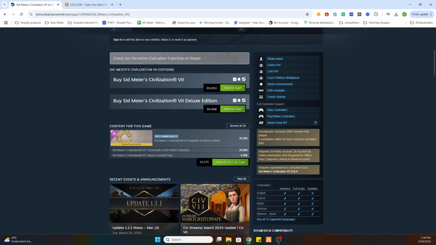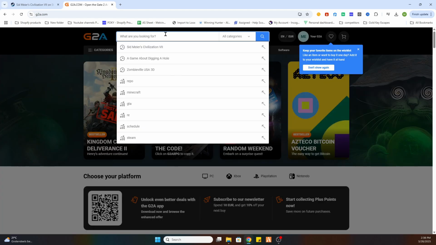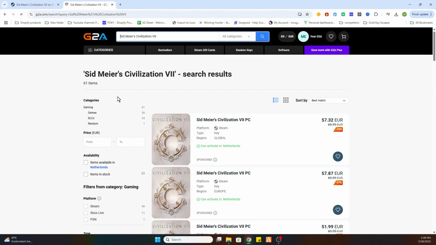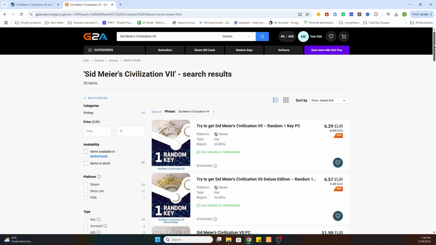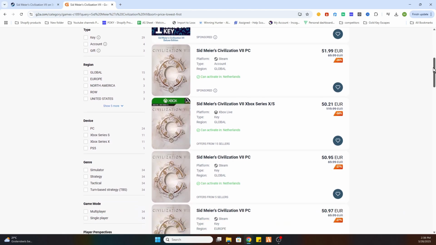Now what you need to do is basically go to the link in the description, click on that where it says find game here, and once you have done that you will be redirected to this website. Now we will look for the same game over here and click on search. Once you have done that, select games on the left side, and after that we need to sort by price lowest first. Now what you need to do is scroll a little bit down till the first game will appear which is available in your country, and then look for the cheapest one.